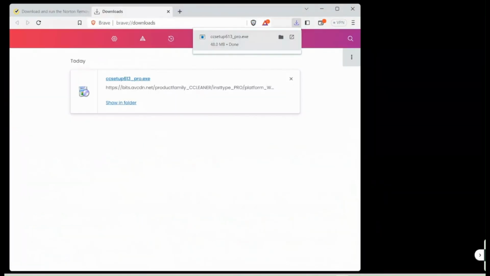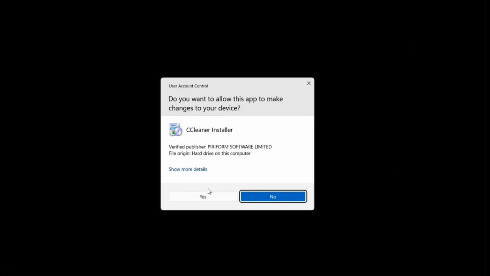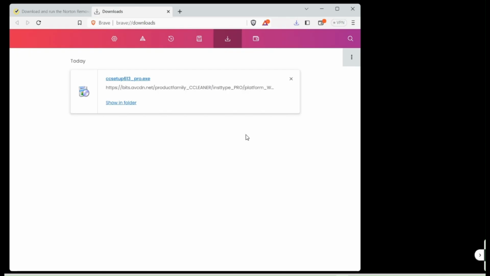Once download is complete, please open the file by clicking on it. Click on Yes to allow to make changes. CCleaner installation wizard will now start running. Please read on-screen instructions carefully and hit Next.